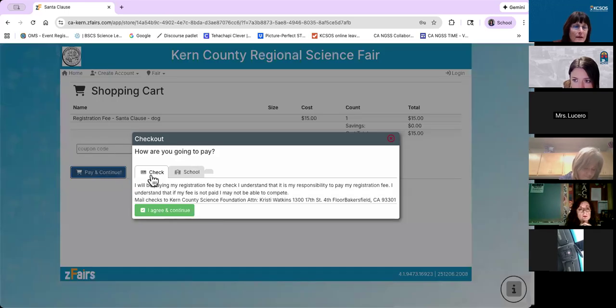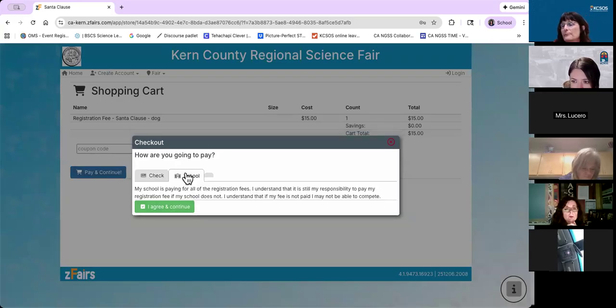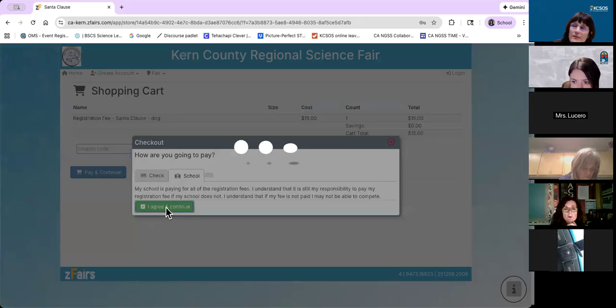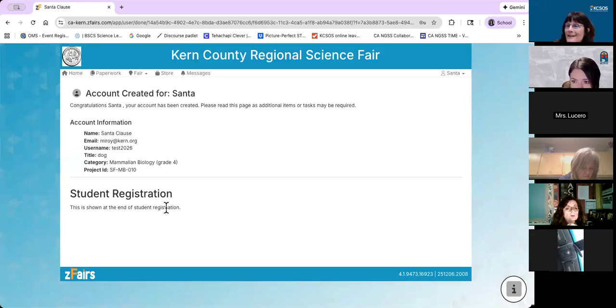And here's where you're going to pay by check. I'll be paying my registration by check. I understand that it's my responsibility, and so on. Or you can choose this other option. Either way, you're going to pick one of those. And ta-da! That is the end of the logistics part of registering.